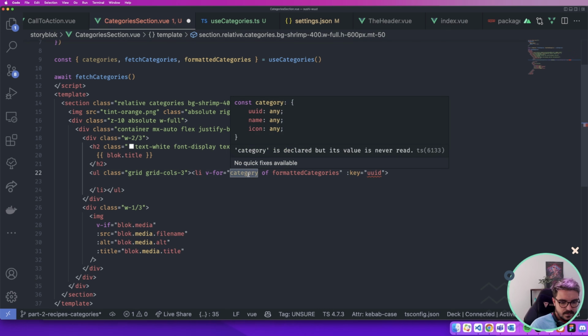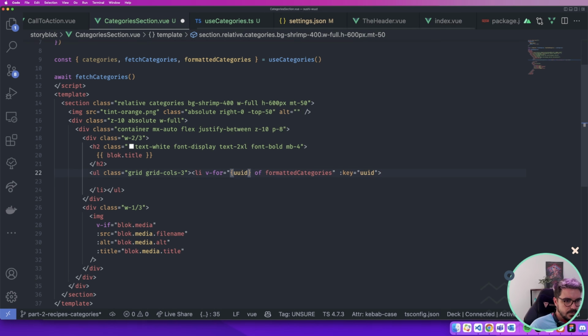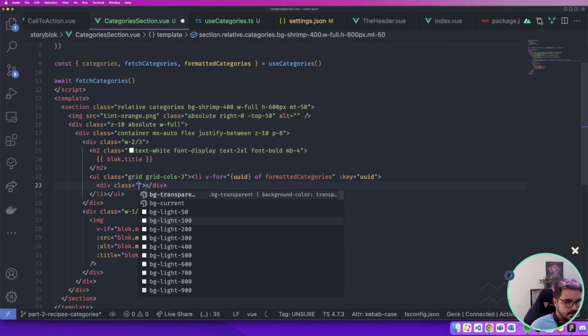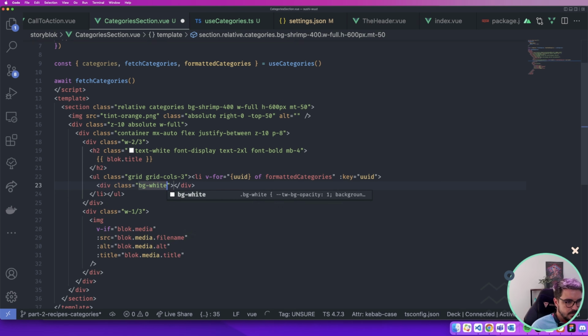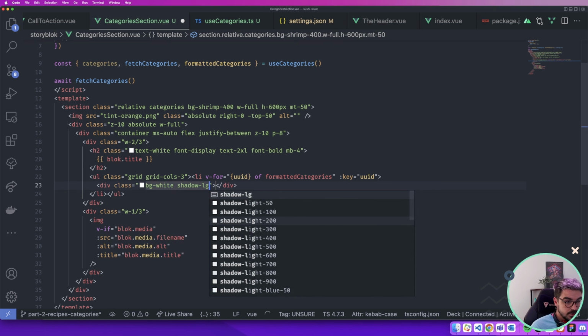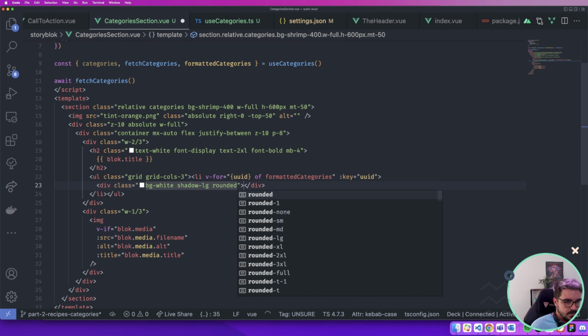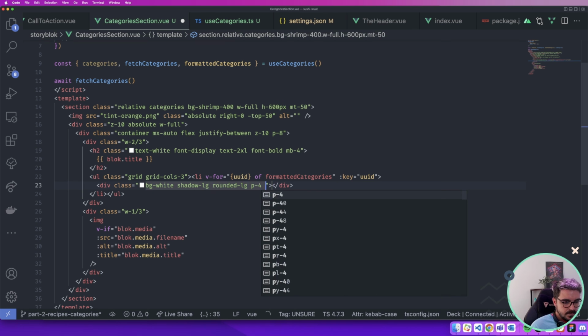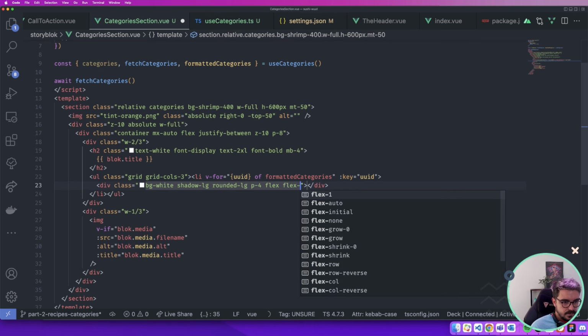So it's gonna be category. We can use the UUID. We can deconstruct here, and we're gonna create a little card. So for the card, we are going to choose background white, shadow foliage maybe, rounded foliage, some padding, flex col.